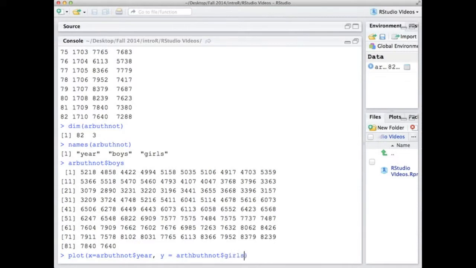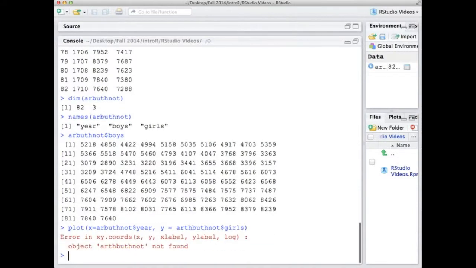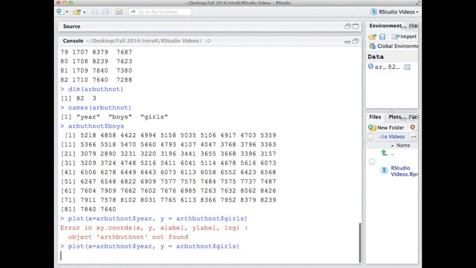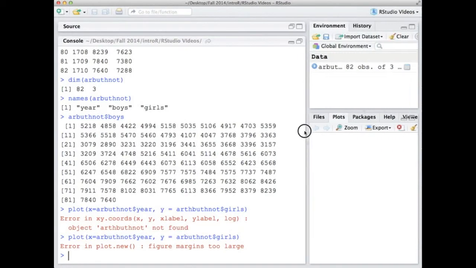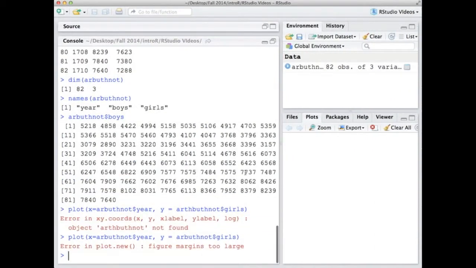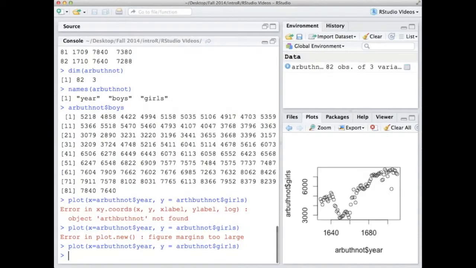$girls. I misspelled Arbuthnot, so R will tell me I did that and cannot identify the dataset. And so we'll just type it again, press up, and it'll rewrite the command you just wrote, and then you can just change the one error you made. Another error is I made these margins too large, so it can't appear on the bottom right window, so we'll try it again, and there it is.